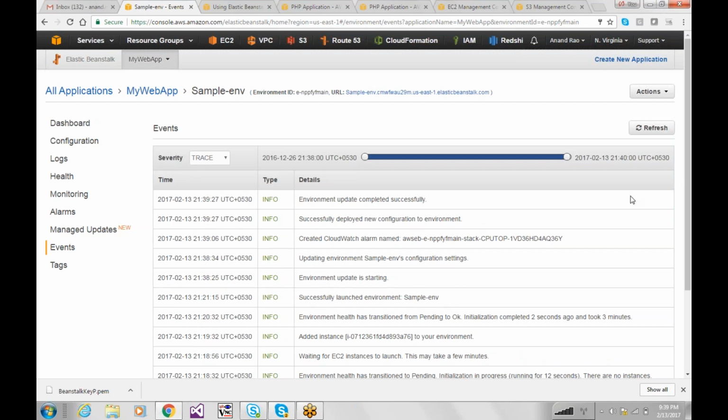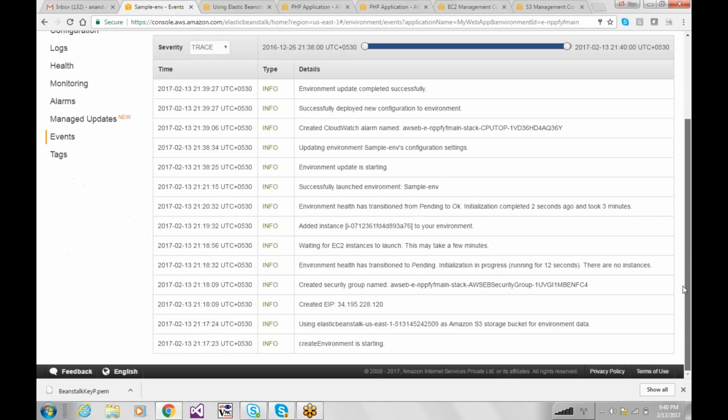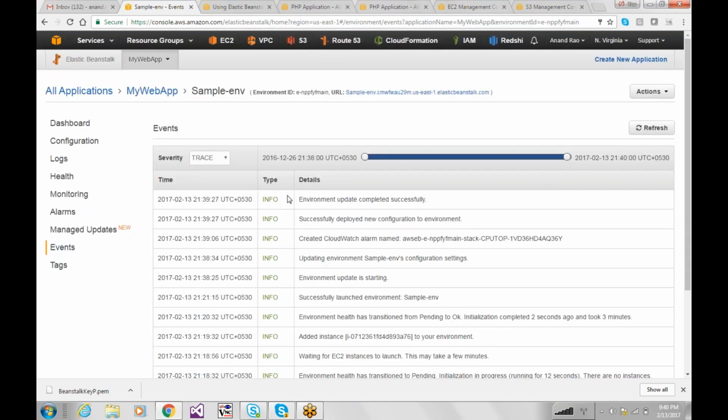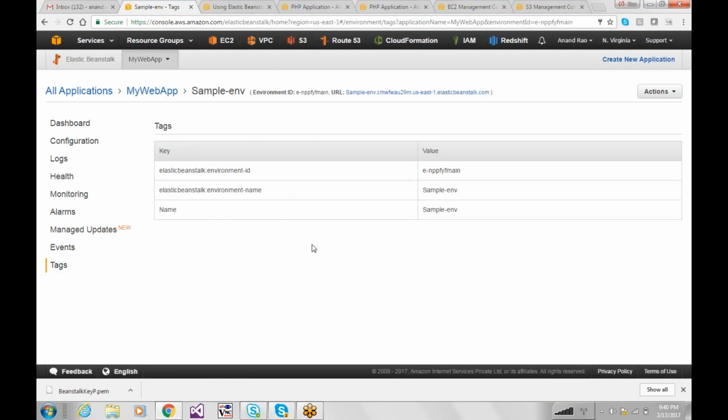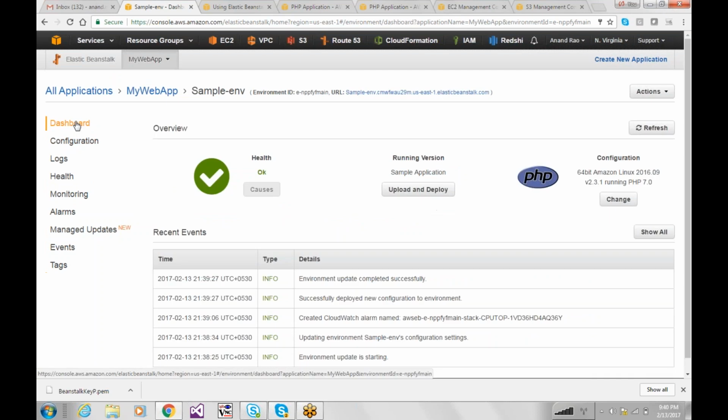Those are all the events that you got, and you can of course move up and down to filter them based on what happened on a particular date. So it's mostly used for auditing purposes, to see who did what. Tags are no different from what we have done in the past about tagging. Does that help to understand what Beanstalk is?